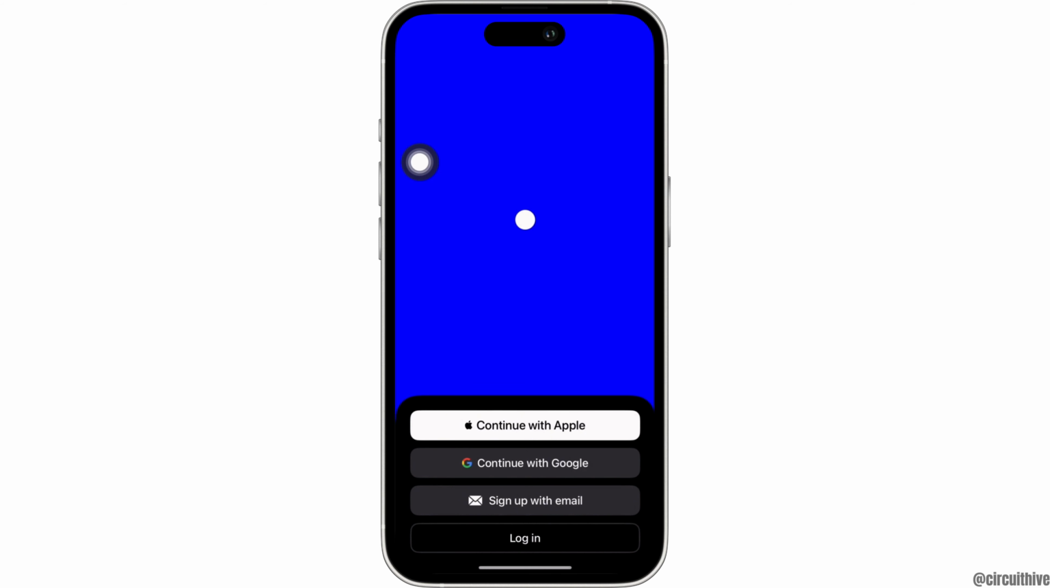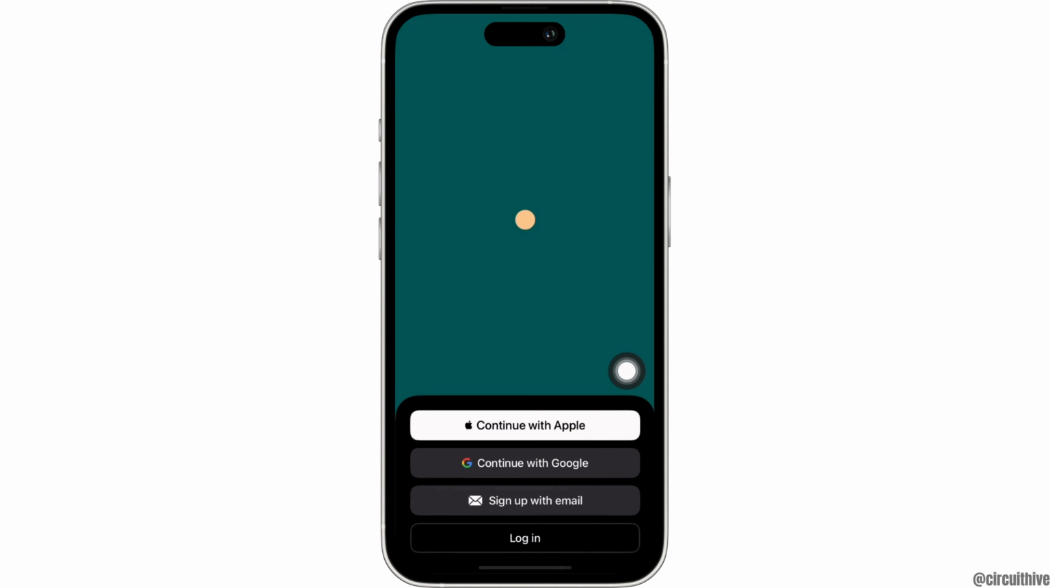Now log in with your account credentials. If you do not have an account yet, you'll need to create one. You can create your account using your Apple account, your Google account, or simply with your email address.